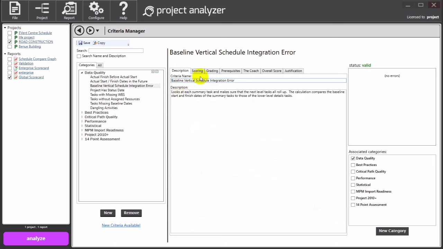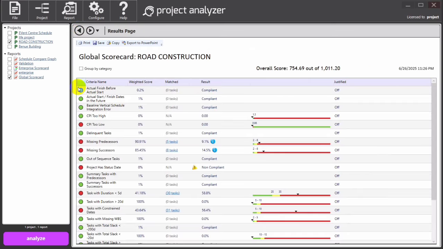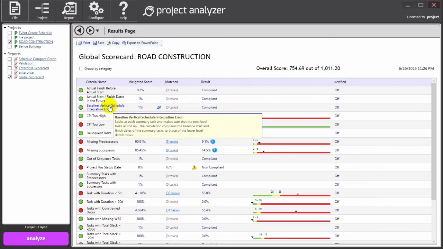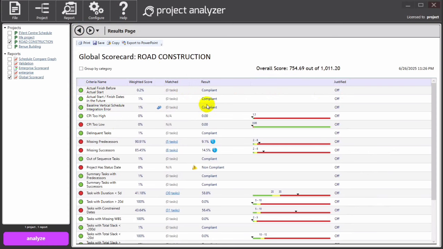So if you might be wondering what the baseline vertical schedule integration error is, you see the description says look at each summary task and make sure that the tasks roll up. The calculation compares the baseline start and finish dates of the summary tasks to those of the lower level detail tasks. So, as you can see, we have solved this. It is now compliant. All right.